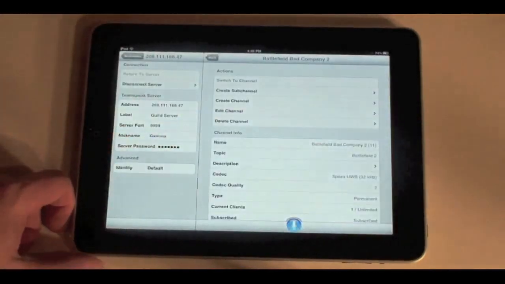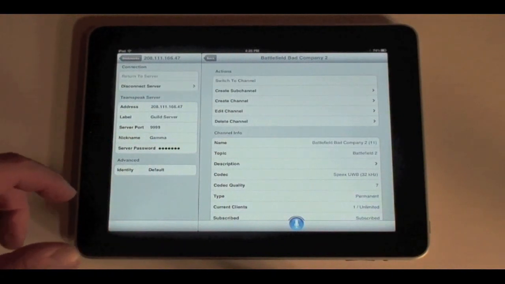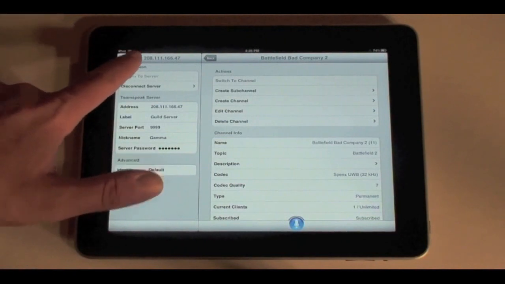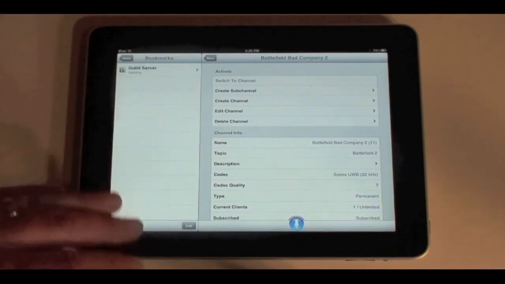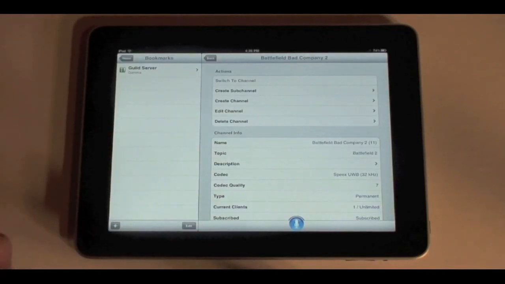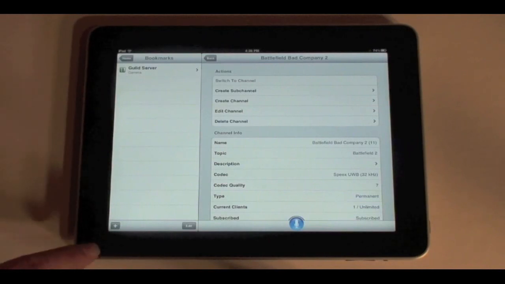So I'm going to return back here, and now let's talk a little bit about how to use more of the bookmarks functions. So I'm going to tap back here on bookmarks, and as you can see, this is a long list. I could populate this with a lot of different servers. Much the way that the desktop client works, you can open up multiple server connections on the TeamSpeak for iPad. To do that, I would simply need to create another bookmark.